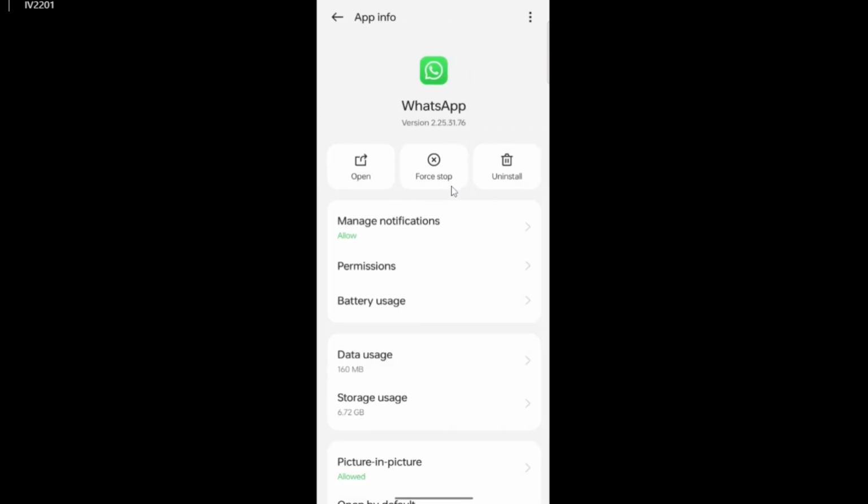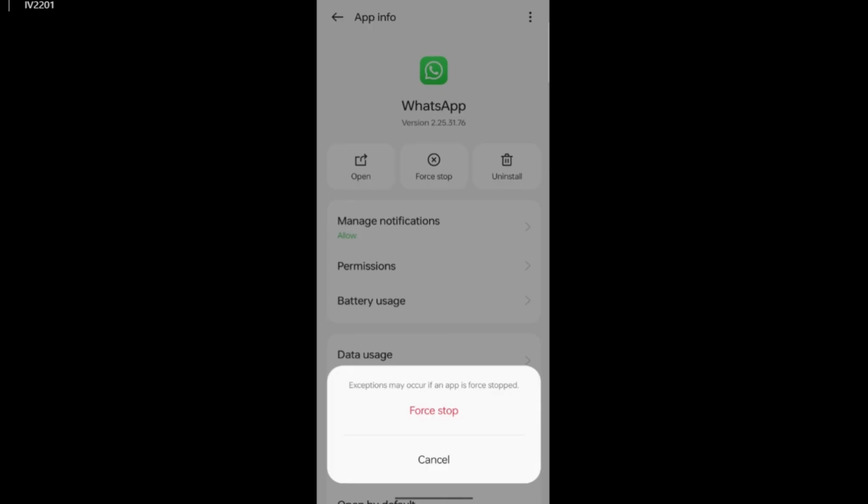Click on force stop. After tapping, this message will be showing. You just need to click on it again. We just need to tap on force stop.